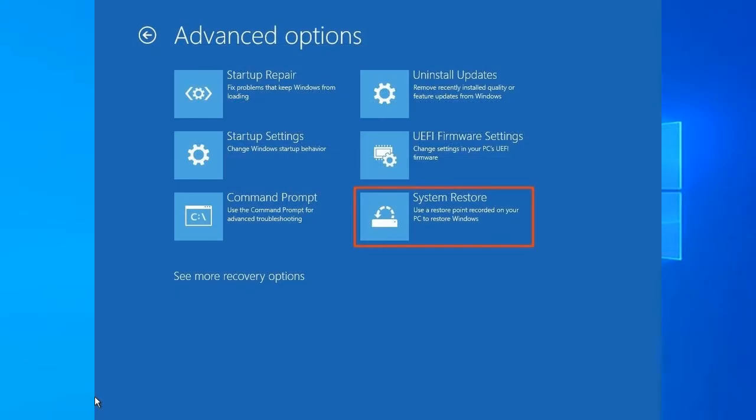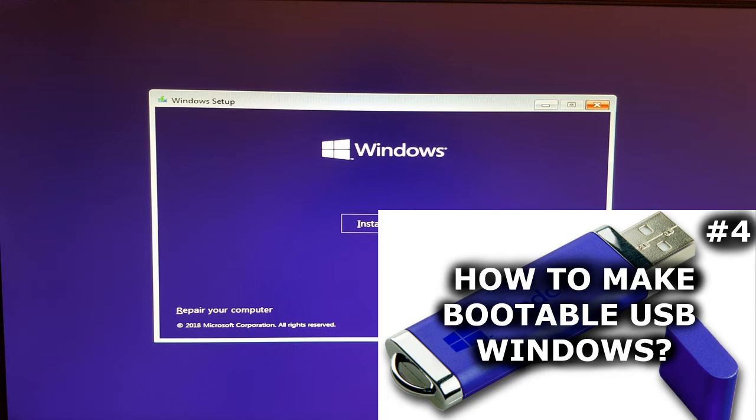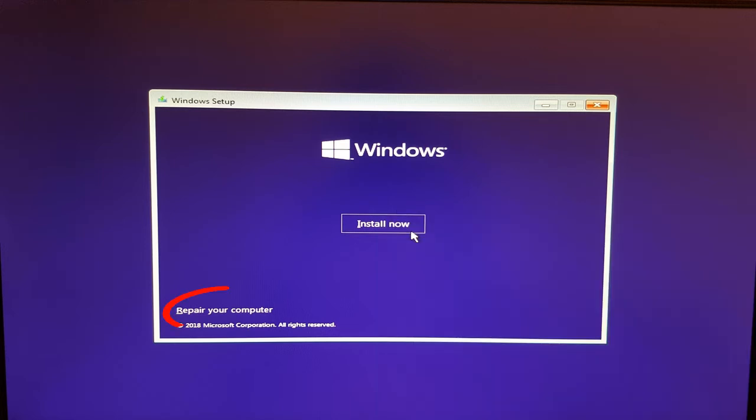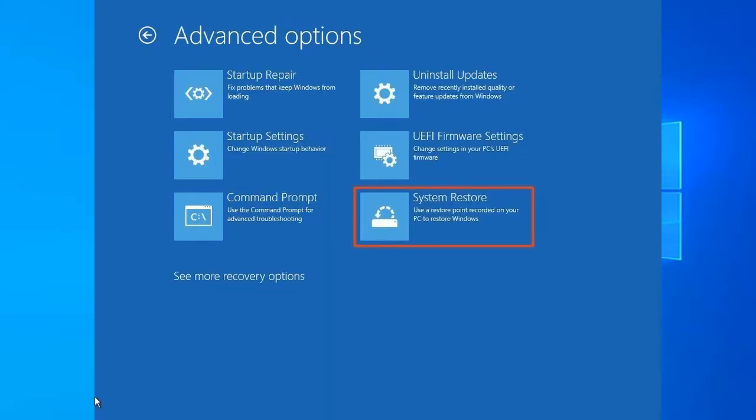Sometimes the system crashes so badly that it just won't start. Then the same can be done through the recovery menu. If Windows is broken, it will start automatically. Or you can enter this menu through the installation disk or Windows USB flash drive. This video will tell you more about how to make it. You need to select Repair, then Troubleshoot, and then there is the System Restore using a restore point.